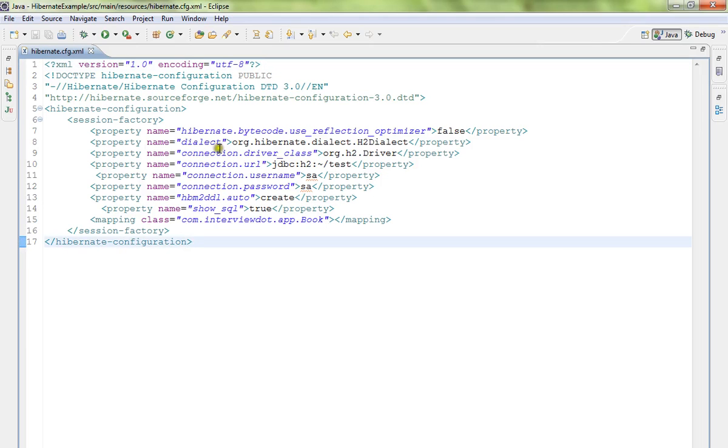So this is the file I just showed you. There are a few other properties, but these are the main properties which are available in the Hibernate configuration tag. And this file is called the hibernate.cfg XML file.